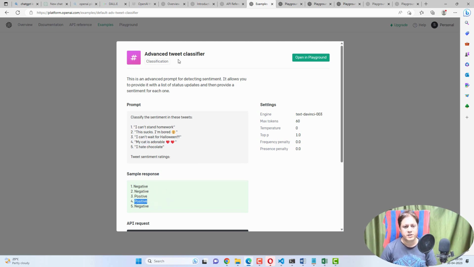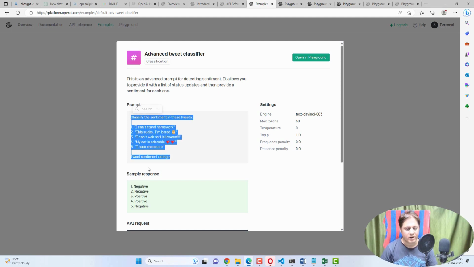So if you see here, the advanced tweet classifier will divide into positive and negative sentiments. Whatever sentiments are there, it will tell you. So it doesn't need any human intervention. If you ask the AI, it will understand the context and tell you what it is.